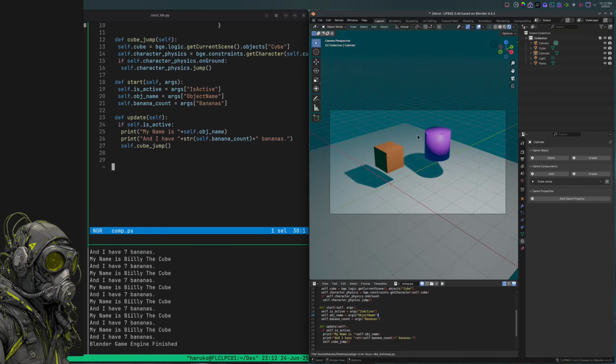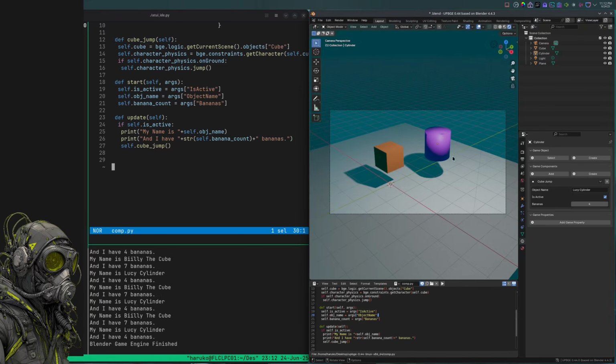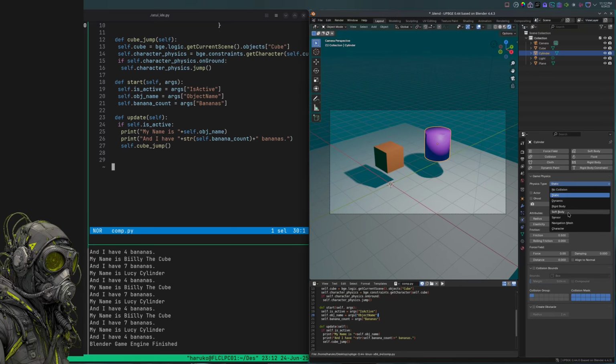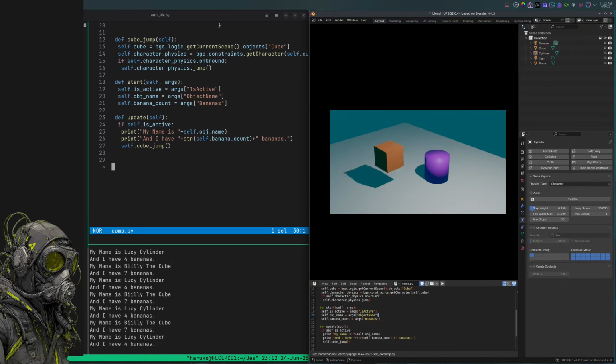All right, and then if we press play, wait a minute, he's not jumping. Why is that? First, we have to give this a name. Let's call it Lucy the Cylinder. Let's make her active. And let's give her 4 bananas. And then we'll press play. She's still not jumping. Obviously, we have to add physics to her. Character physics, then press play. She's still not jumping. What's going on?